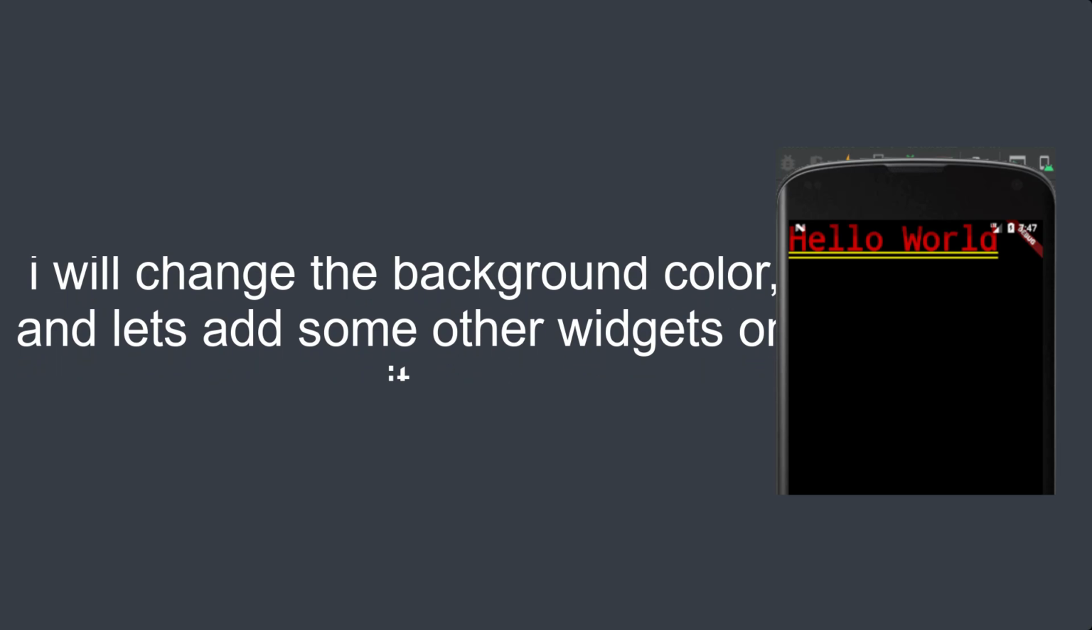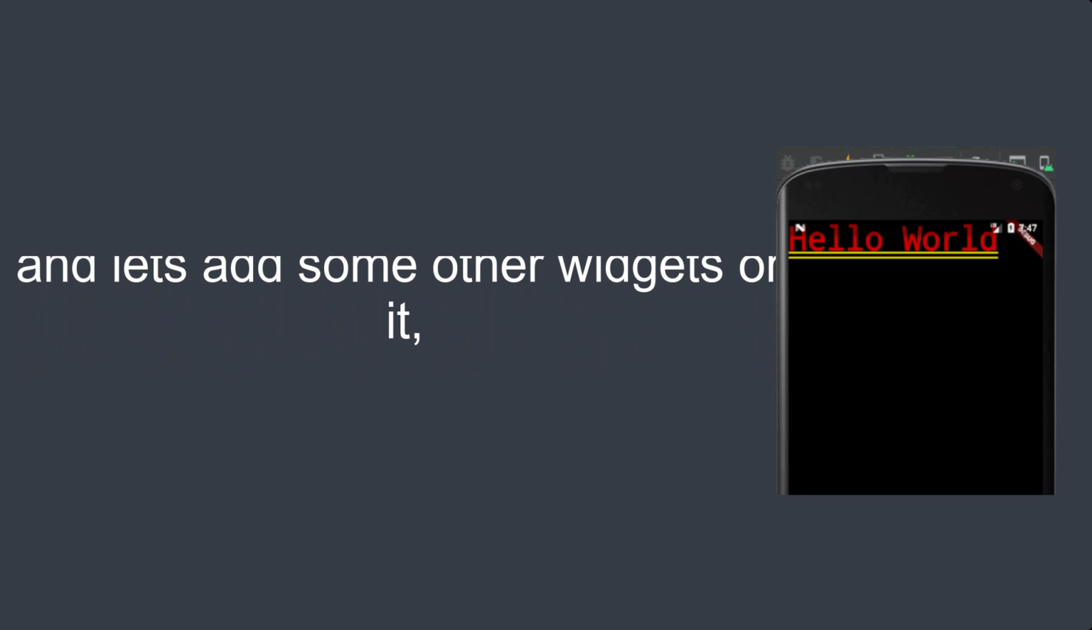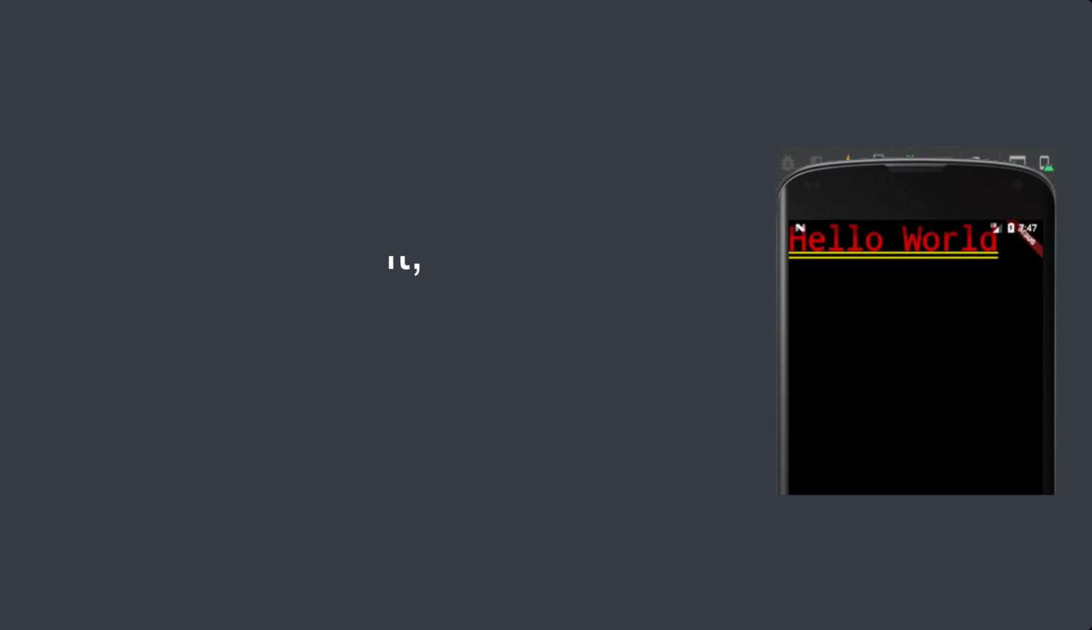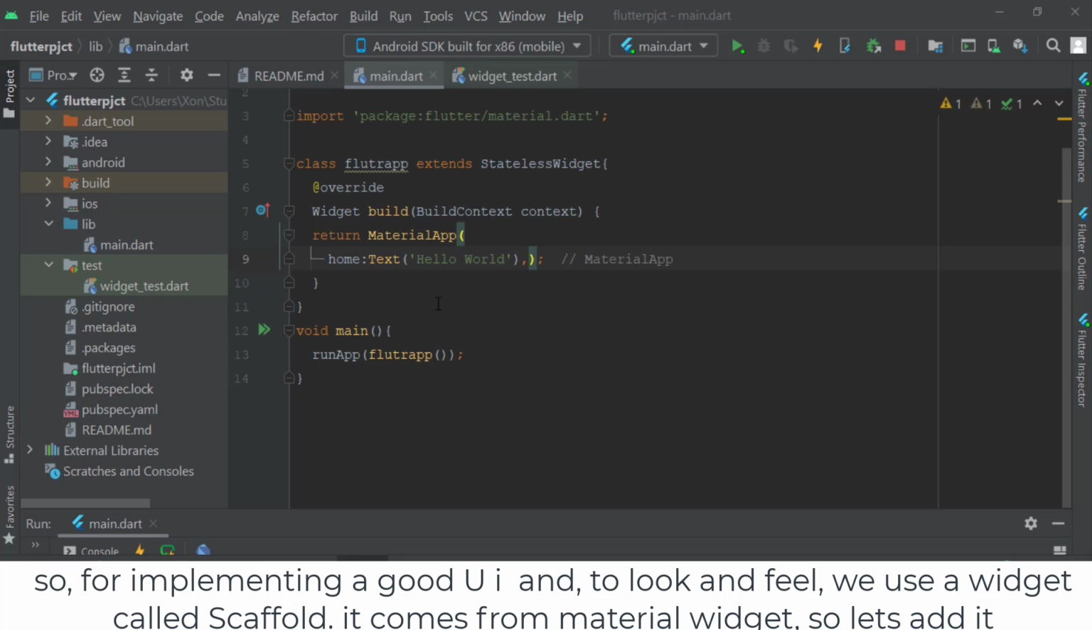In the previous video, we created an application that displays some text. So in this video, I will change the background color and let's add some other widgets on it. For implementing a good UI and look and feel, we use a widget called Scaffold. It comes from the material widget, so let's add it.